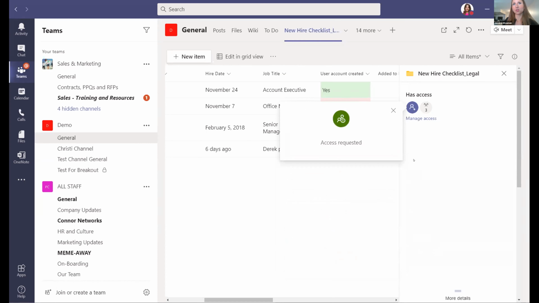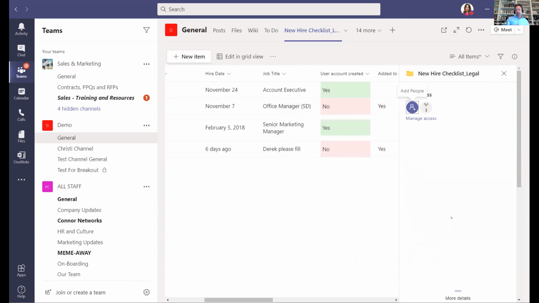Yeah. And then it also is when you're in the team itself, in this case, we're using our demo team. When you create the team, those people, depending on who is on the team, will have specific types of access to it as well.